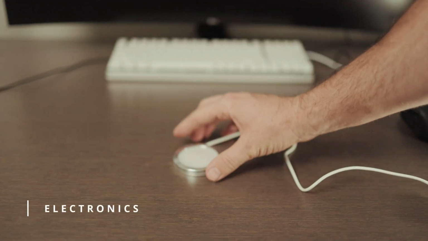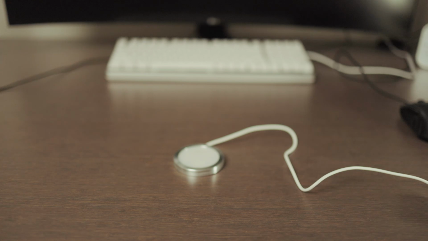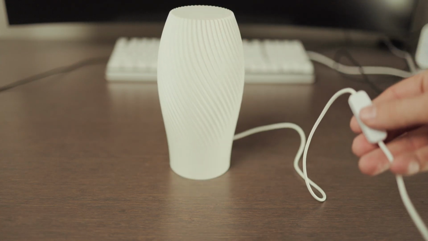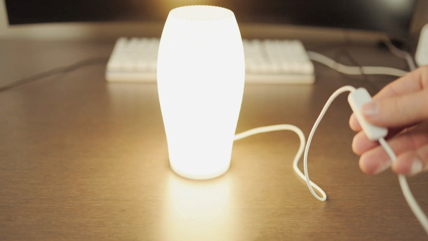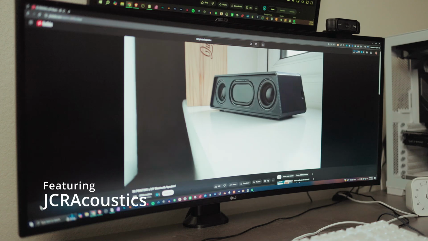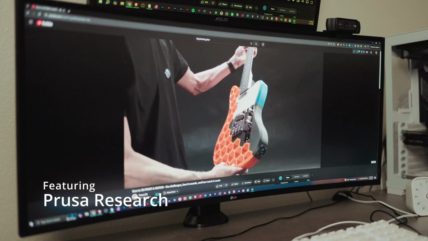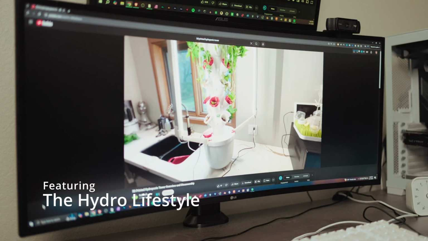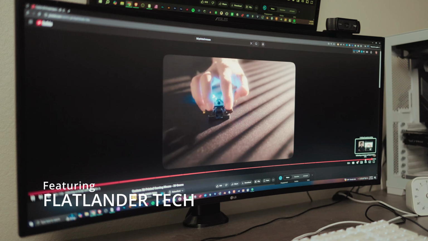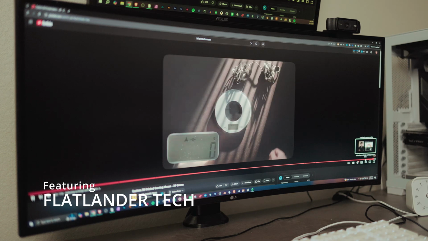Number 4. Electronics. Adding electronics to your prints can take them from being just a piece of plastic to a fully functional product that people would love to pay for. Examples of this would be 3D printed lights, speakers, phone chargers, drones, guitars, hydroponic towers, and even a computer mouse. There are so many possibilities with this technique, and this is definitely one to look into.